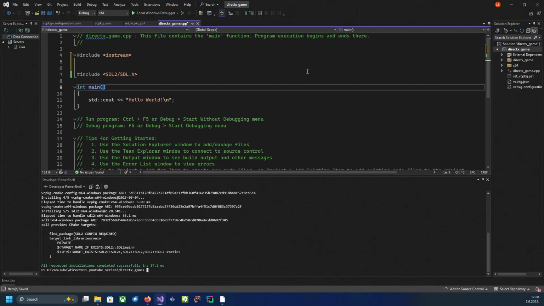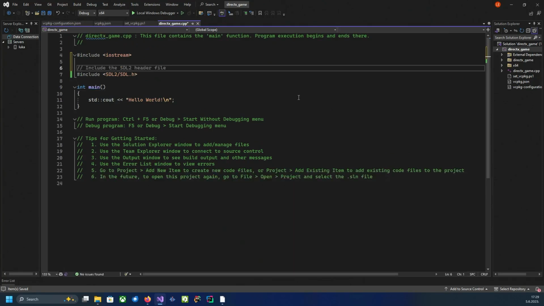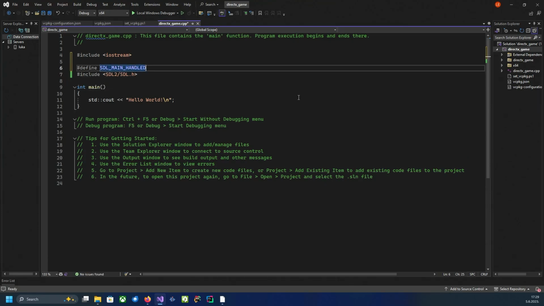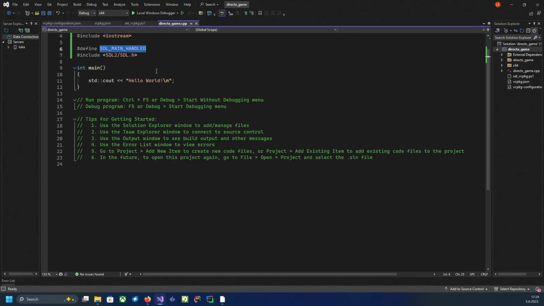Since this main is not common for Windows, I mean it's common, it's just not common for window dev, right? If you want to create a window. So SDL has this SDL main handled, which should handle that case. If you don't have this, it might not work. So let's just add this SDL main handled, and you can probably find this information in the docs of SDL, which I'm not going to open right now, it's not super important. But then we can just try to init and see if it works.